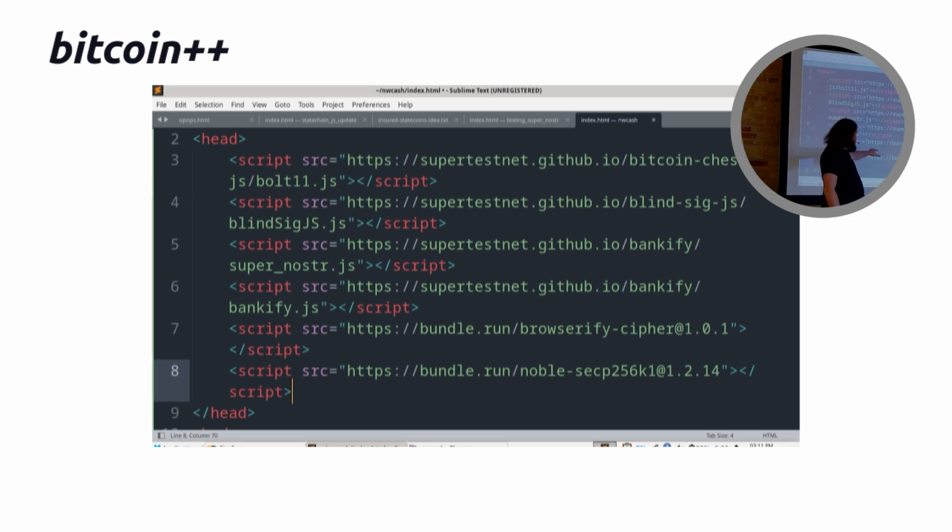Browserify Cipher is a library for interacting with direct messages on Nostr, and in Nostr Wallet Connect, we use direct messages to talk to one another, for me to talk to the wallet, so that no one can read our messages. Everything's encrypted. And then Noble secp256k1 is what we use for private keys and public keys. I use it because it has a lot of built-in functions, like it has a hashing function, and it has stuff for generating keys and public keys and private keys.